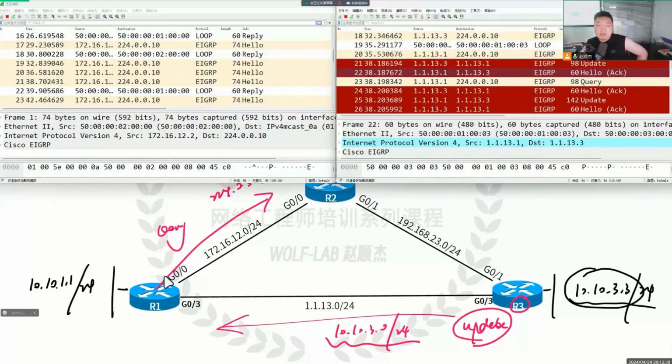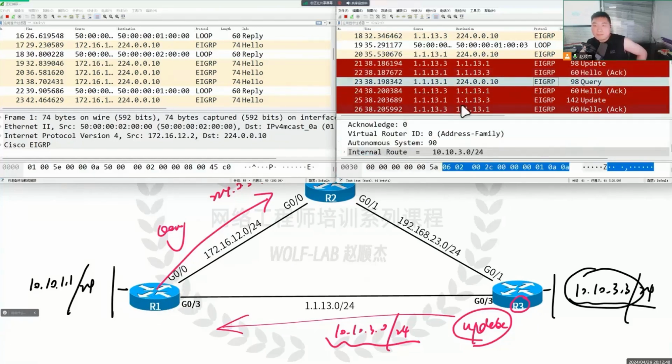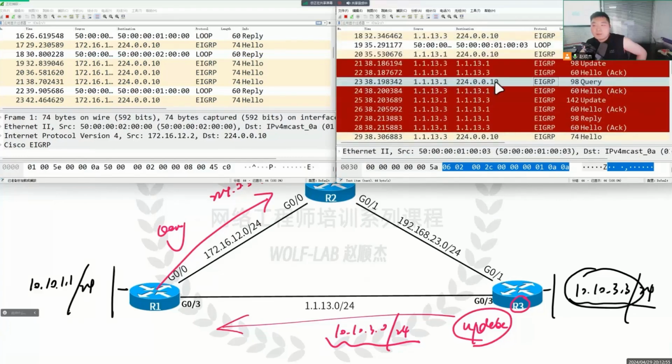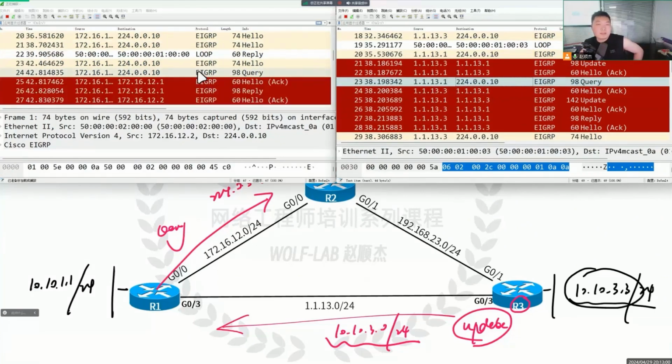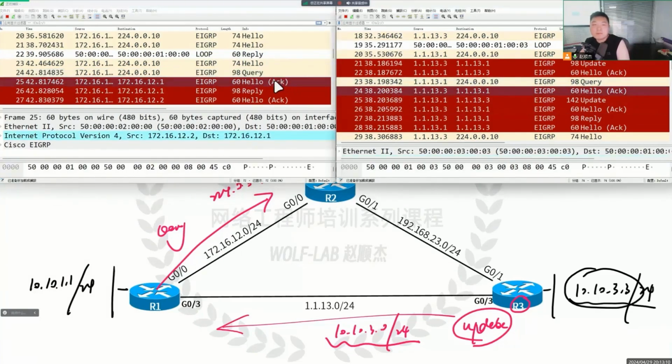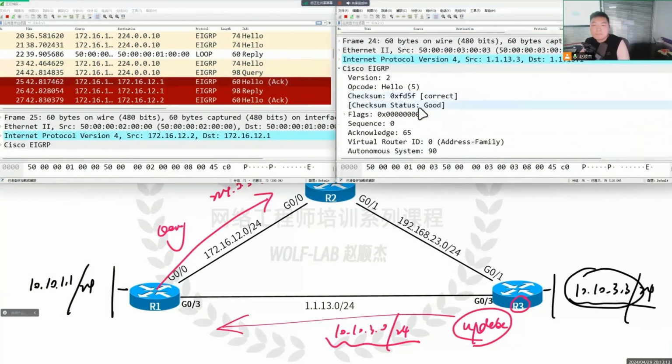Now R1 knows that R3 tells me he only has one route now. Other routes are gone. I immediately do one thing: I query, because now I don't know what's the situation with the 10.10.3.0 entry. I sent out a query message. So who did I send it to? To 224.0.0.10, to all my EIGRP neighbors. Not only to R3, but also to R2. All sent query messages.